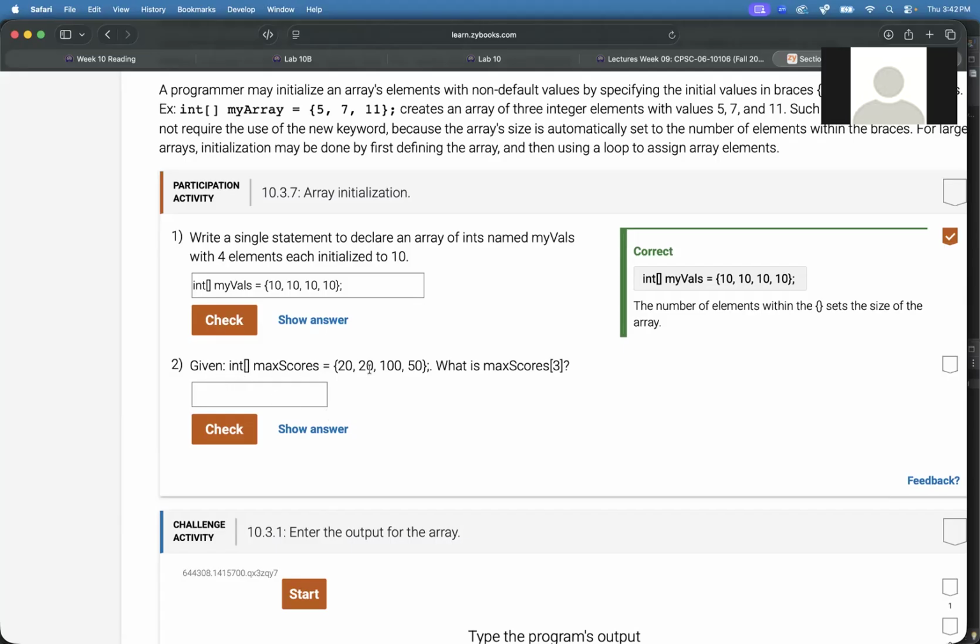Given int[] maxScores = {20, 20, 150}, what is maxScores[3]? So count starting at 0. 0, 1, 2, 3. So maxScores[3] should be 50.